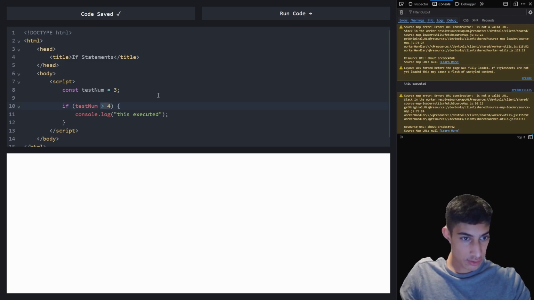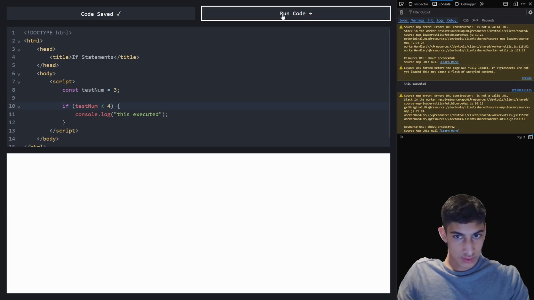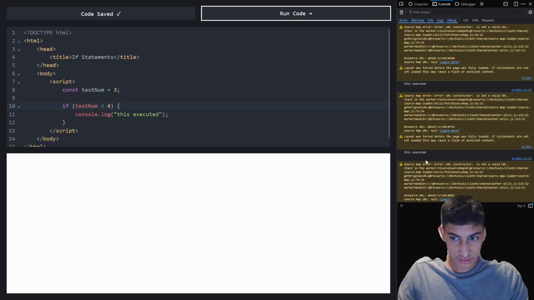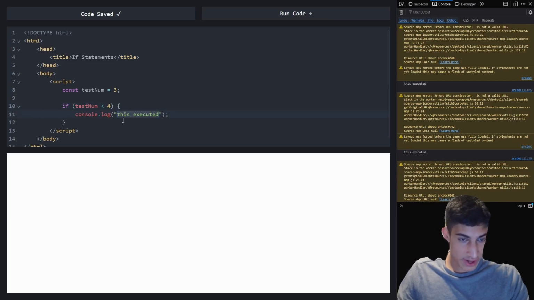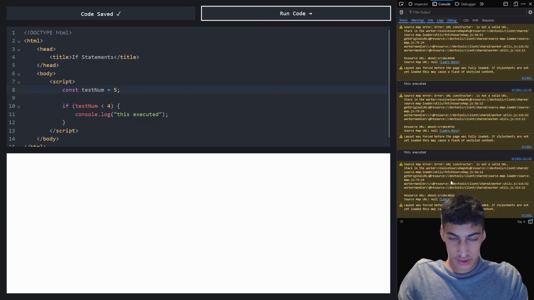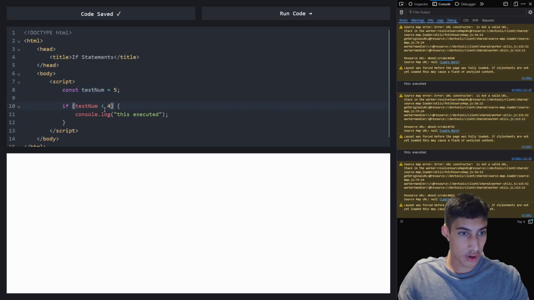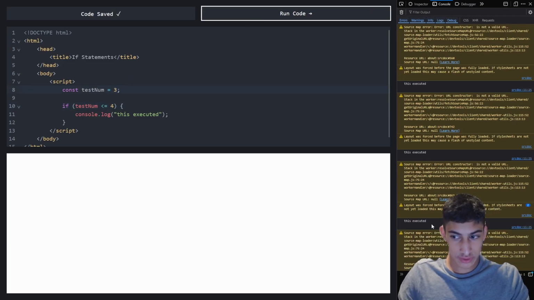We can also check if 3 is less than 4, and as you can see, it is, as shown by this executed appearing in the console. However, if we change it back to 5, you can see it doesn't show up anymore because 5 is not less than 4. We can also do less than or equal to, which checks if the value is less than or equal to another value.